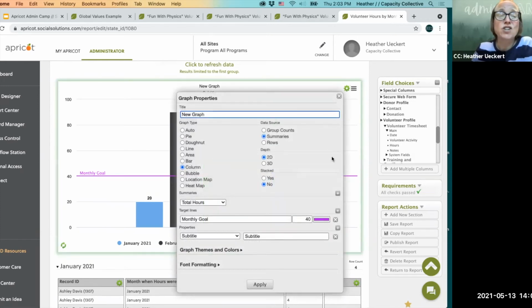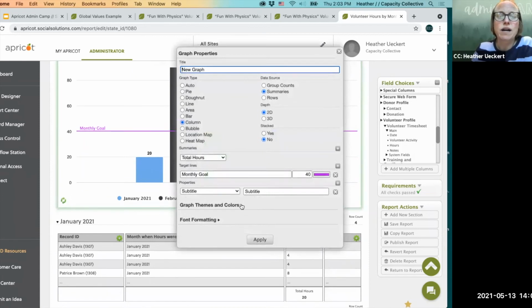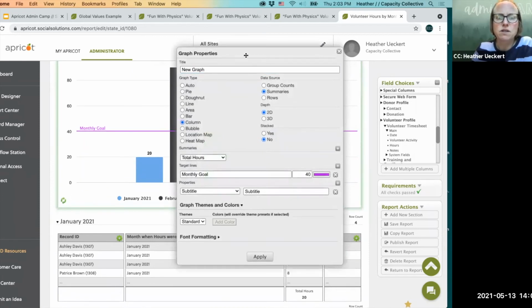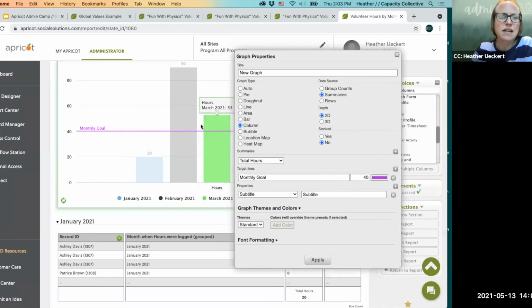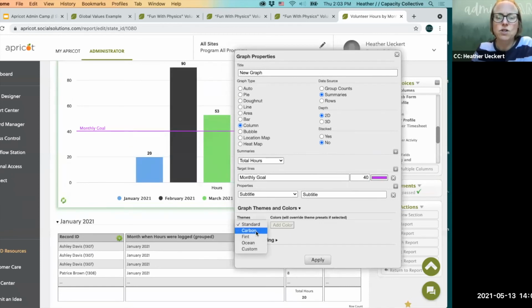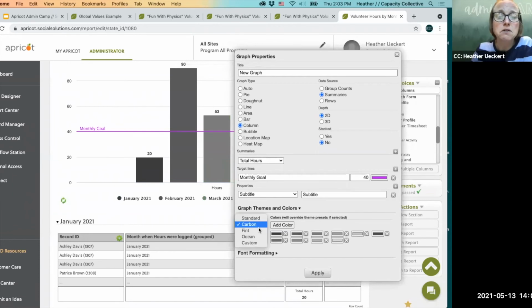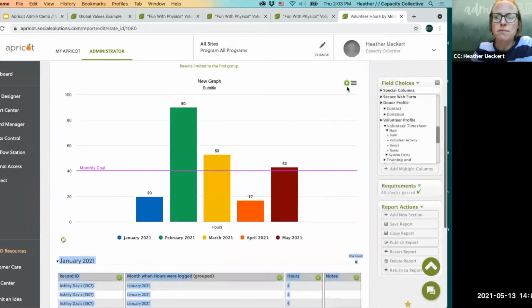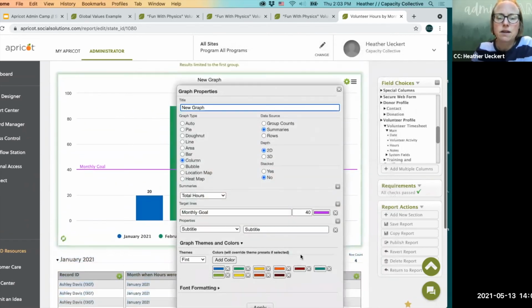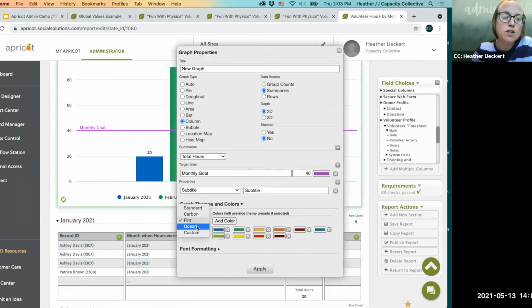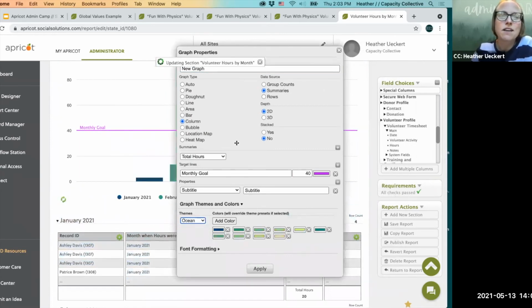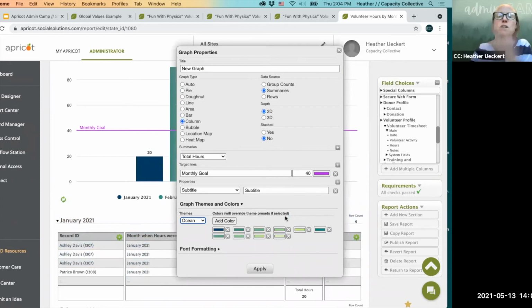You can also change the colors. So, graph themes and colors. Let's move this to the side so you can kind of see. The standard is this group of colors. You can go grayscale if you like. I like color, so I'm going to go back to, I don't know what Fint means, but it means these colors. I'm partial to ocean, kind of like these colors. Anyway, you can change your colors.